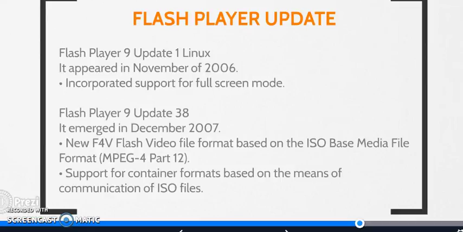Flash Player 9 update for Linux was created in November of 2006 to incorporate support for the full screen mode. Flash Player 9 update 3 emerged in December 2007 with the new F4V flash video file format based on the ISO base media file format.